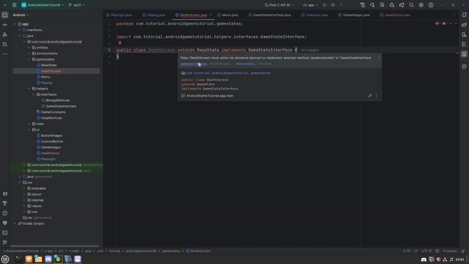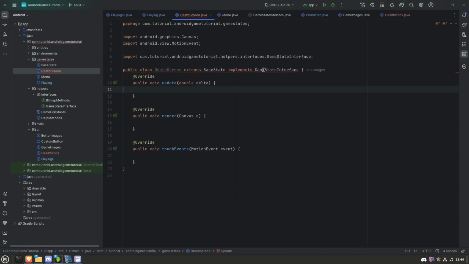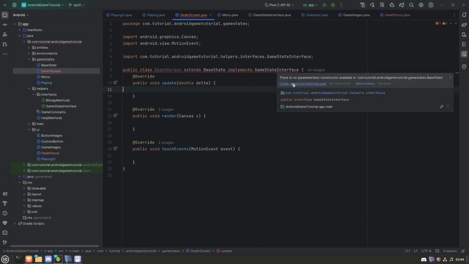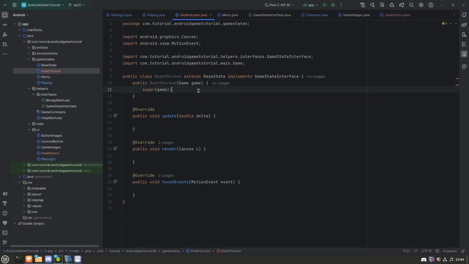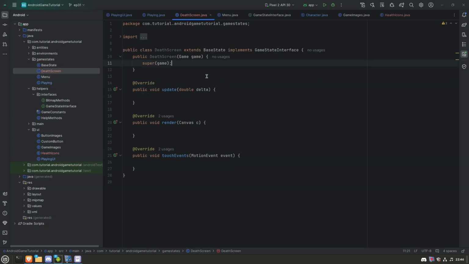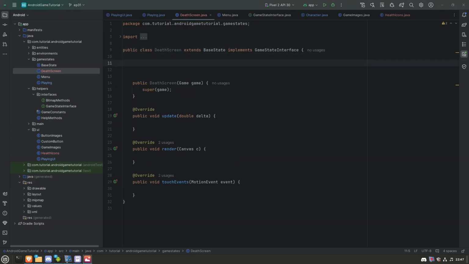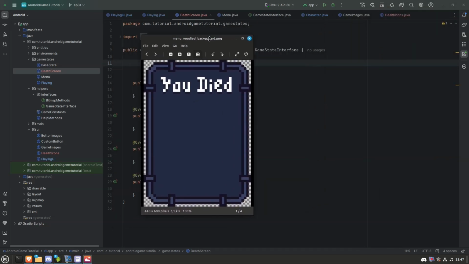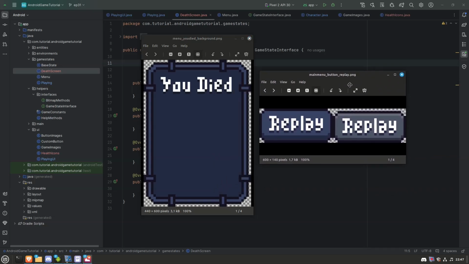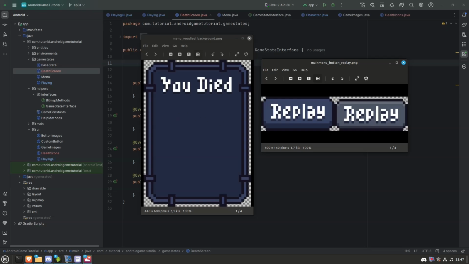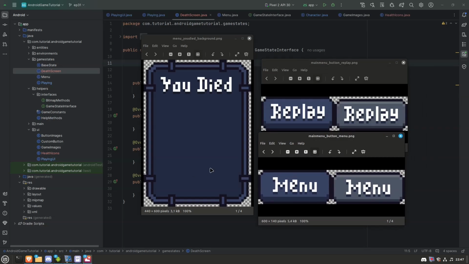And we're going to implement methods, and create constructor matching super. Alright. And this state is going to be changed into when the player dies. But for us to use a death screen, we need a background. So we're going to have this one, and we're going to have a replay button, sitting right here. And we're going to have another one, a menu button, sitting right here.